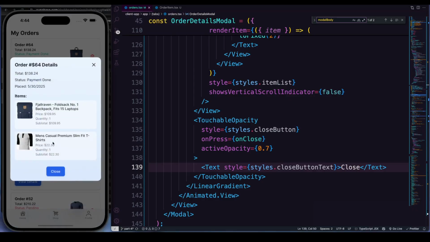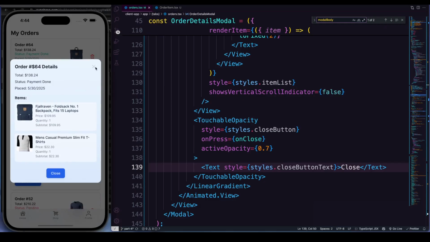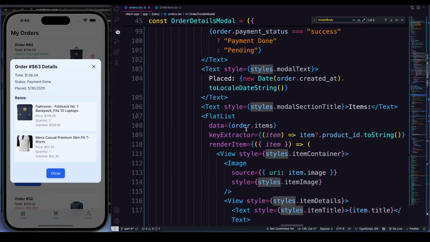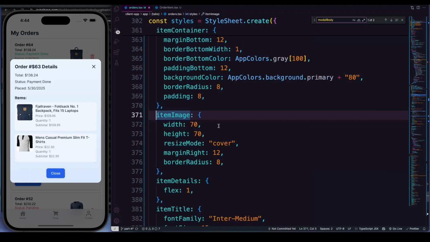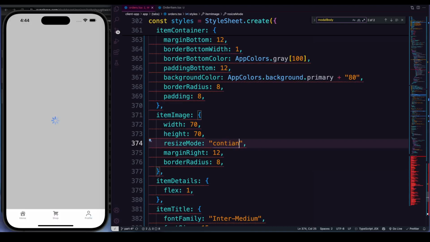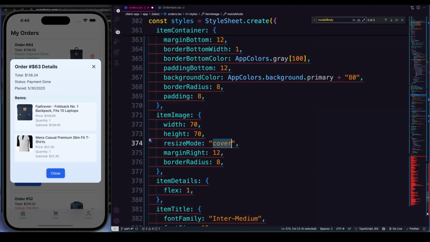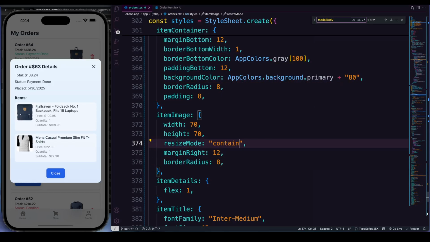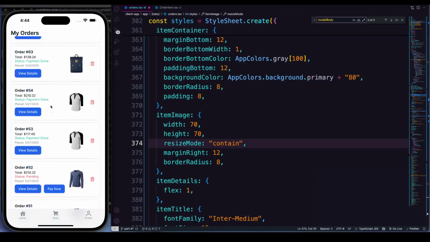If you want to see the details here, you can now see the item, and you can go on and on. Everything is quite well. For the image, you see there's some issue in the image. Instead of cover, we can make the resizeMode contain. You see, now you can see the image properly. So this is up to you.